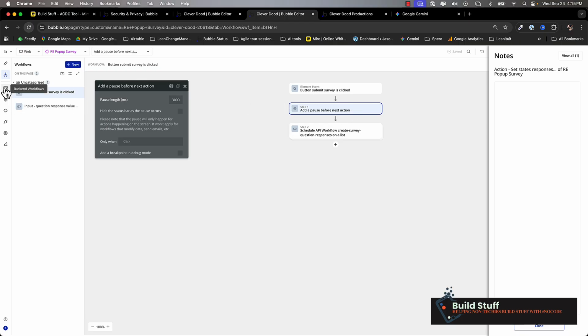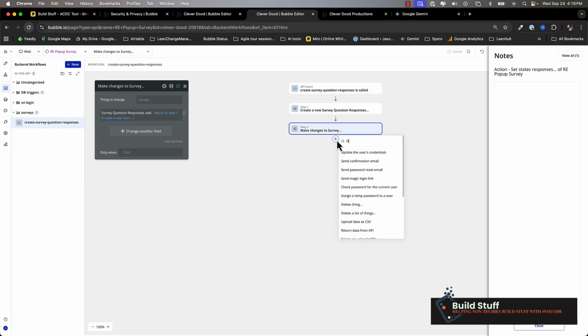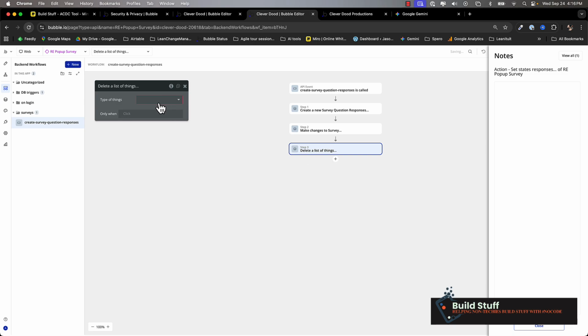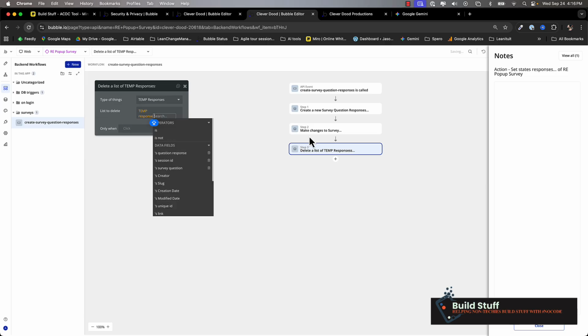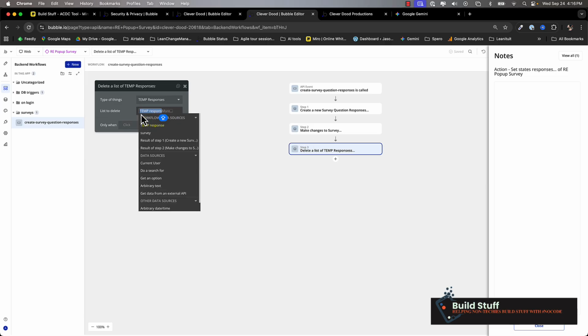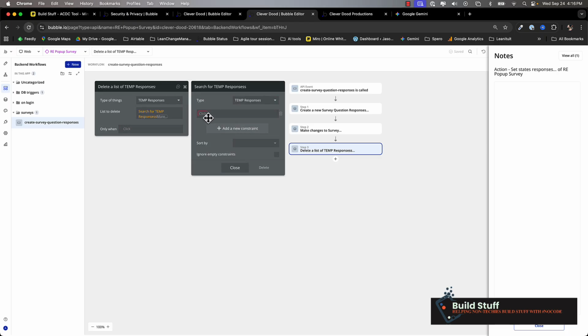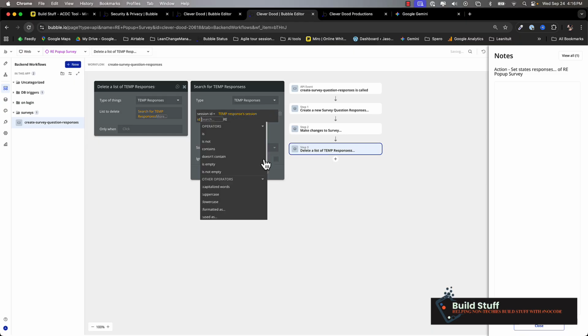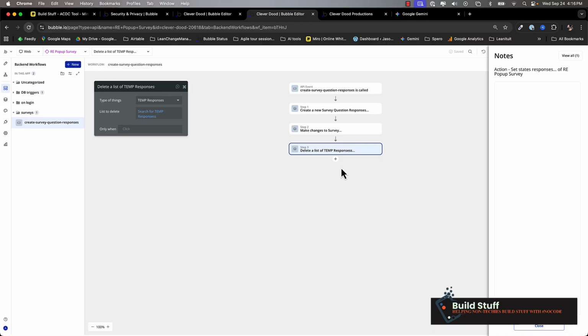And then the next thing in the schedule API workflow, once it's created the responses and the surveys, actually I can just do this now. I can delete a list of things. I can clean up that temp response table. And actually I'll do delete a list instead. So I'll just do a search for the temp responses where the session ID equals that value there. Get rid of those. And then that will clean up the temporary table.